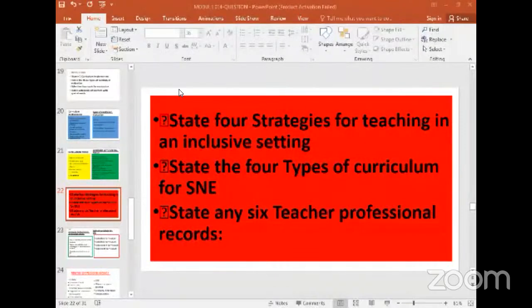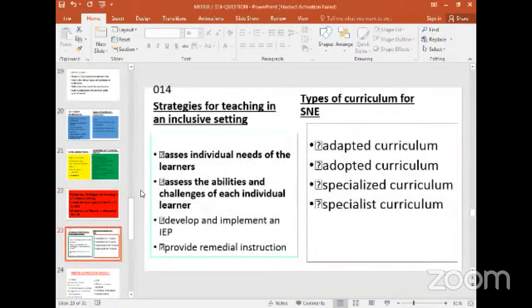No, on page 23 there is curriculum for learners with special needs, categories of learners with special needs, and under it strategies for teaching in an inclusive setting. Check it again, because that is exactly what is in the module. Now, I want us to continue so that we can avoid mark timing. I've shared it on the chat.